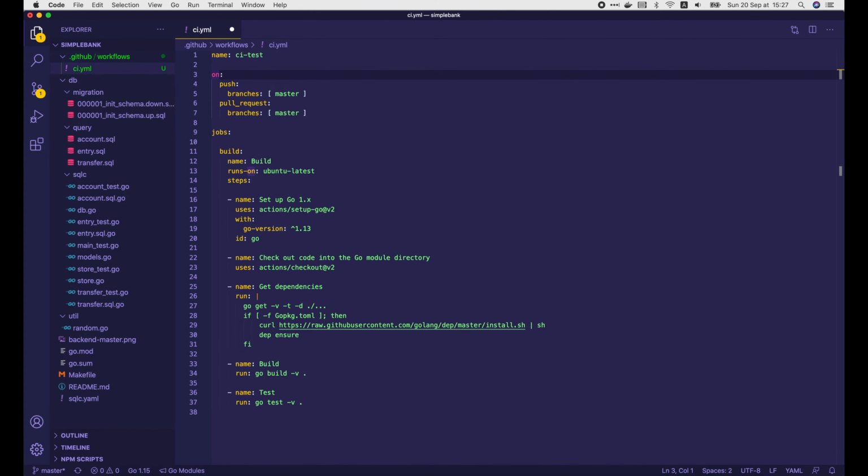Then we define the event that can trigger this workflow. Normally, we would want to run tests whenever there's a change being pushed to the master branch, or when there's a pull request to merge into the master branch. There are many other events that you can use. Please refer to the GitHub Action documentation to know more about them.